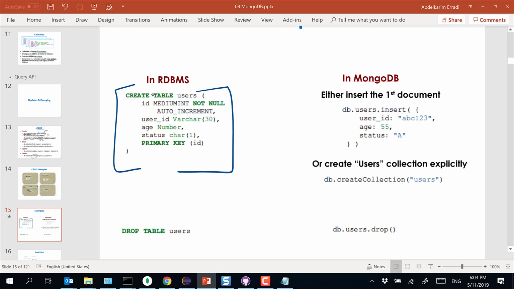Create table and define the attributes, define the data type, define the constraints. For example, ID here cannot be null, and so on. In MongoDB, all I do, I go to a collection, db.users.insert, and start defining my documents. The instance, I mean, not the schema, just the instance.